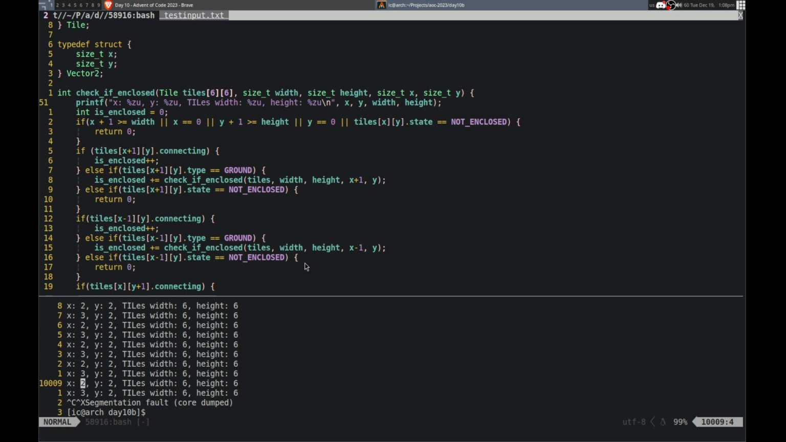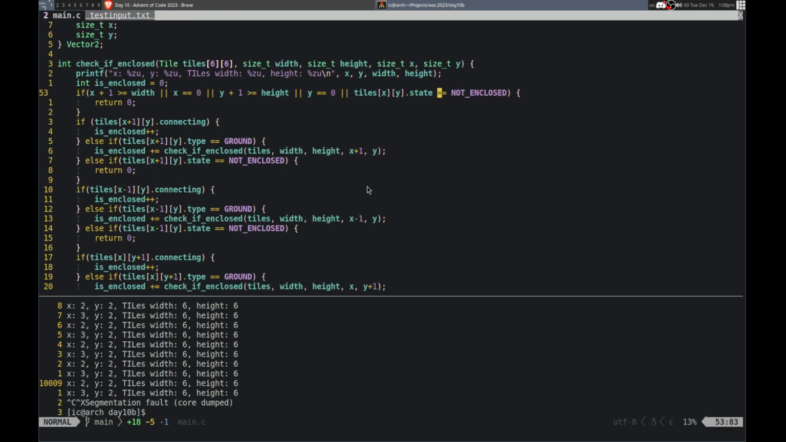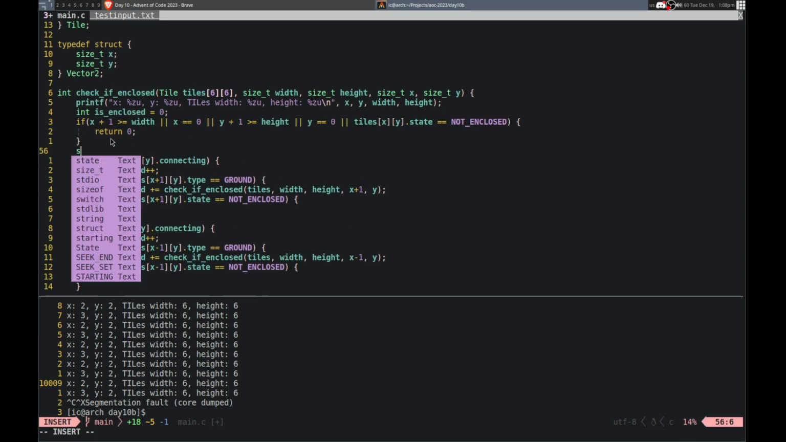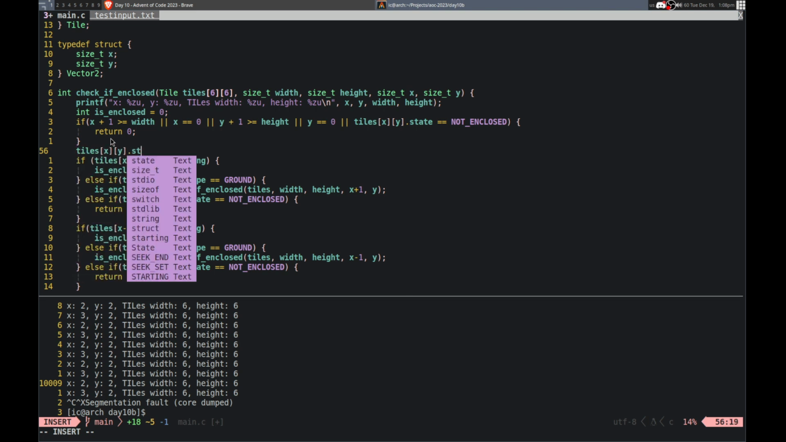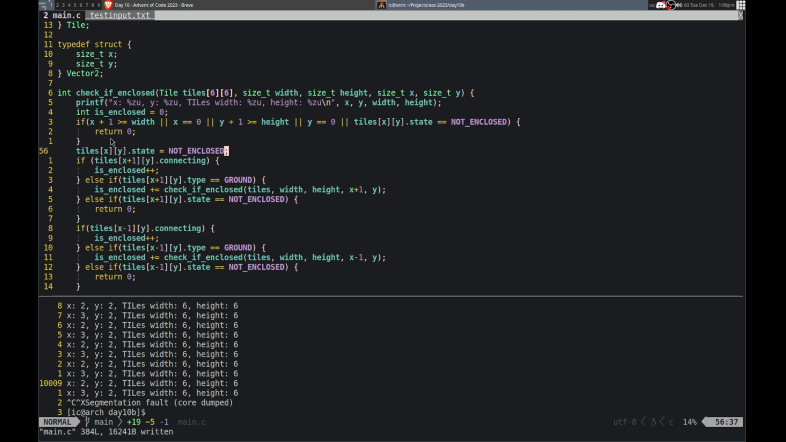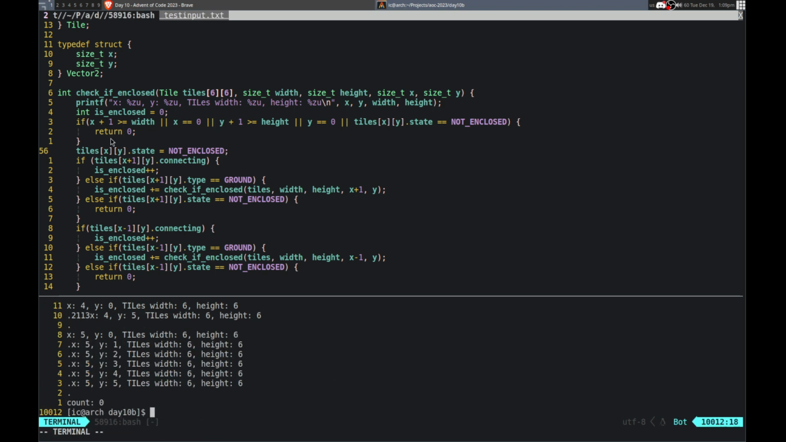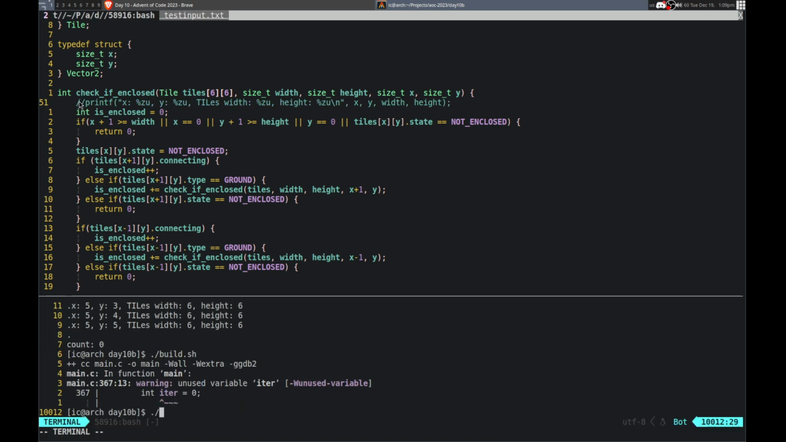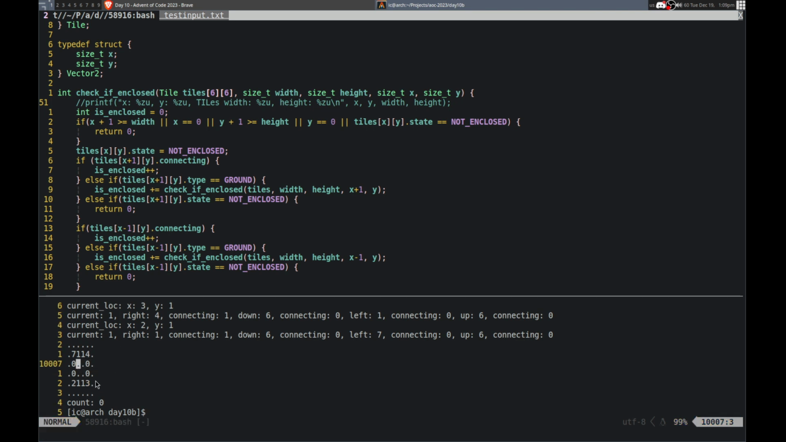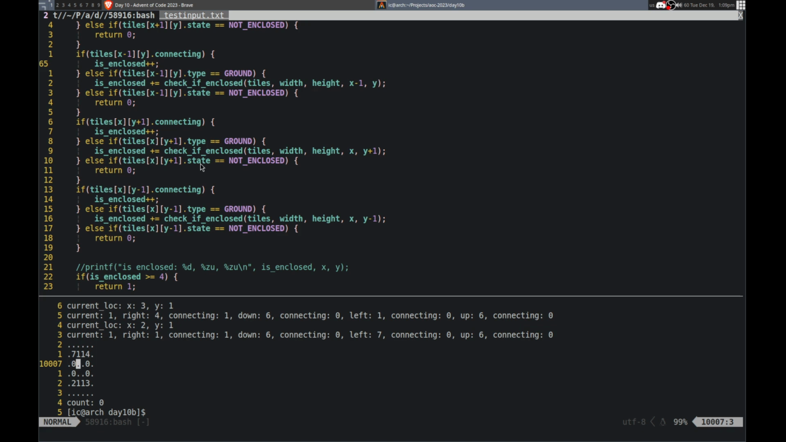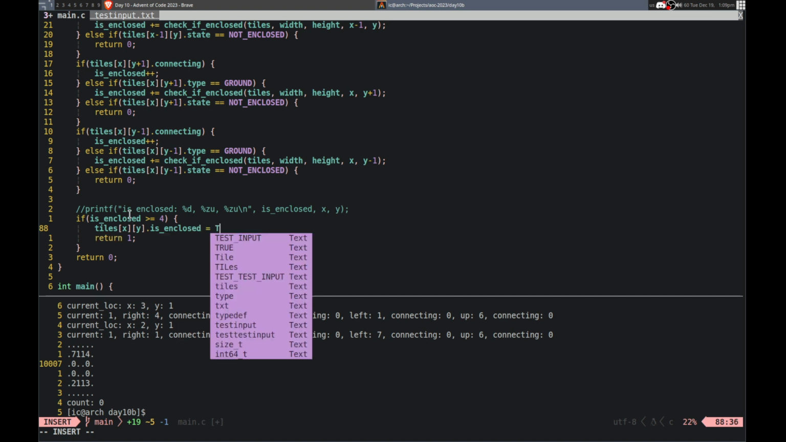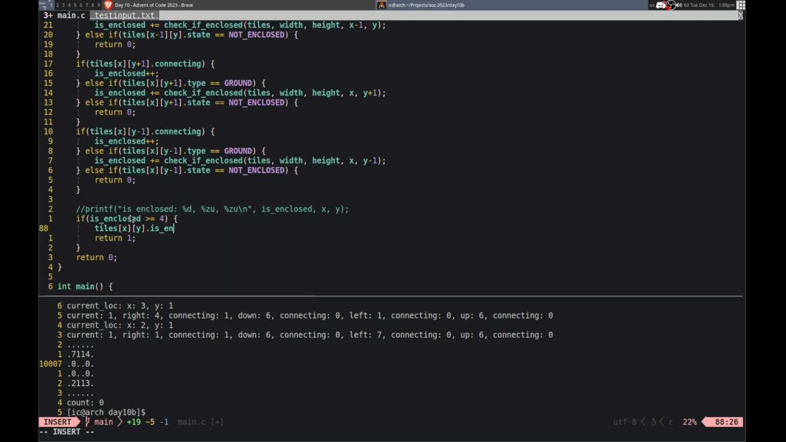Yeah, I see. So I might need to set the state. Like, set it by default just to be tiles x, y, dot state equals not enclosed. Would that work? Let me get rid of this, because now it's hard to tell what's going on. Yeah, then it doesn't set anyway, so that won't work. We need to set it actually to be enclosed at the end. Enclosed. No, that's not right. Got it.